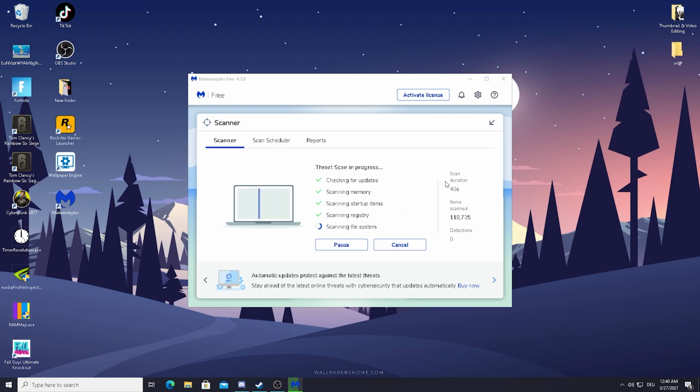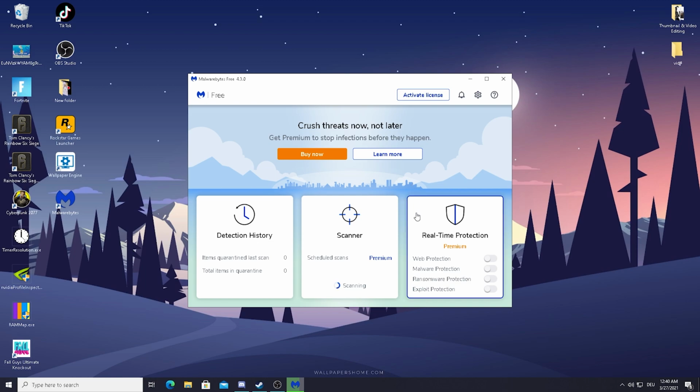As you can see, it's right now scanning all of my items on my PC, and then it's going to tell me if I've got something or not. And you also get real-time protection, but this is all premium stuff.